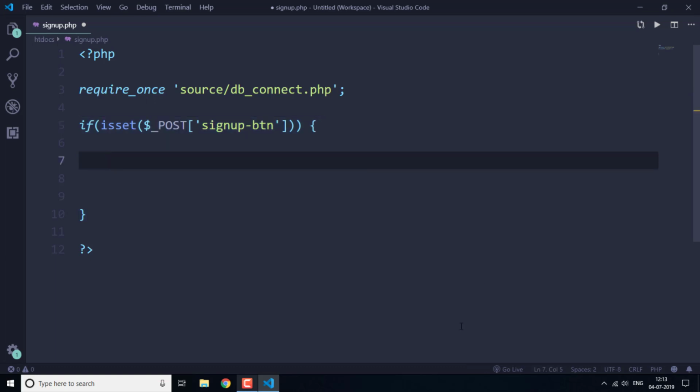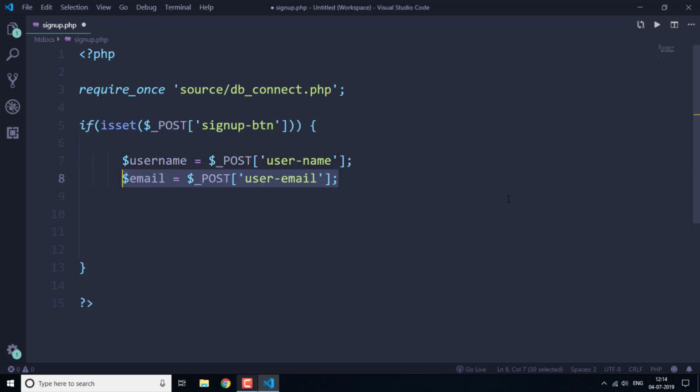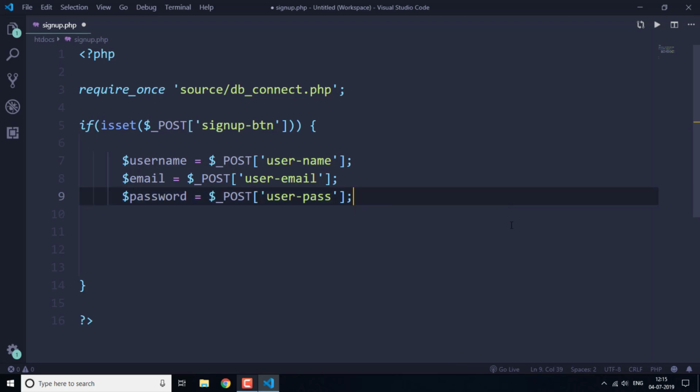In this if block, we are going to check for this button click. I have used the name of the button here, that is signup_btn, which is the same name that I've used in the signup form. So we are just checking whether that button is clicked or not. If that button is clicked, then we are going to execute these statements. First of all, we are going to get the data of the username that the user has entered in the user input box using this $_POST, and we are storing that value in this username variable. Then after, we are storing the value for email in this variable, and then the password.